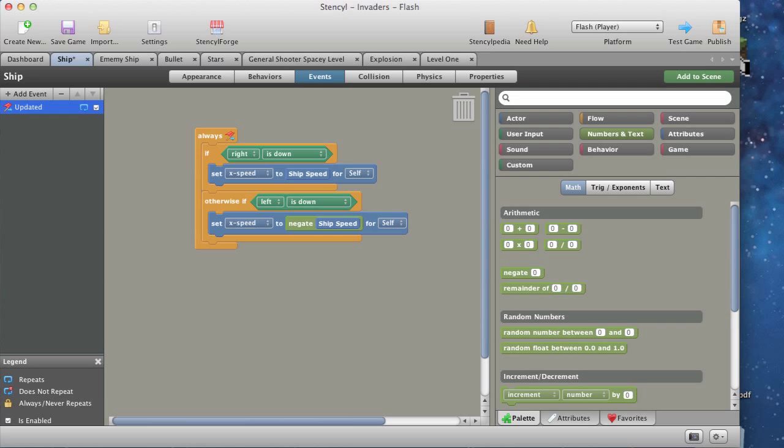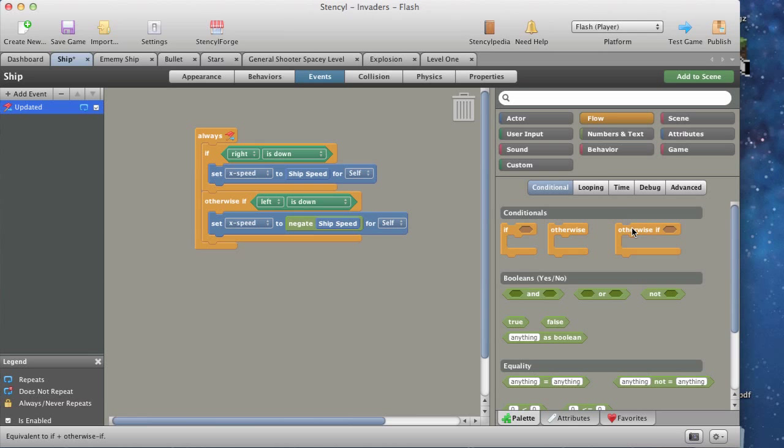Drag over and snap another otherwise if block below the otherwise if block shown previously. That's a long word. So we're going to flow, and we'll chuck this underneath here, and we need to add two conditions. Otherwise if, and we'll add these two conditions here. So it's an and an and.